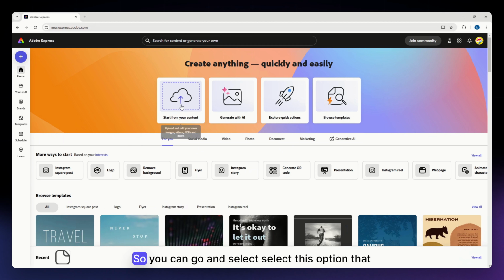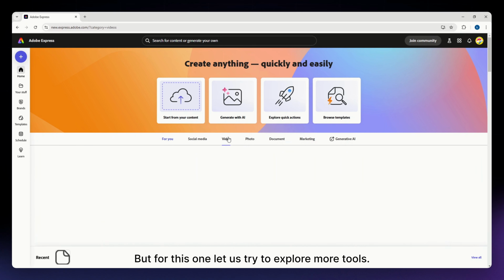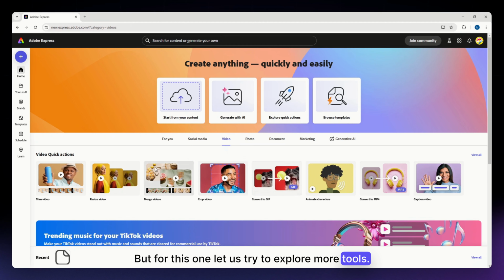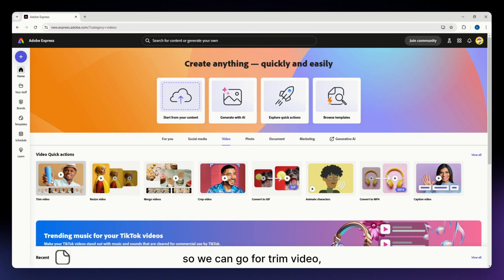So then once you are in here, you will have different options that you can go for to start your project. You can select this option that says start from your content, so you can upload and edit your own videos. Or you can even generate custom images, templates, and more once you go for the generate with AI. But for this one, let us try to explore more tools. Once you go under the video section on the homepage, you'll have different tools again that you can use. So you can go for trim video, resize your videos, merge videos, crop videos, convert to GIF, and so on. For this one, let us try to use the start from your content option.